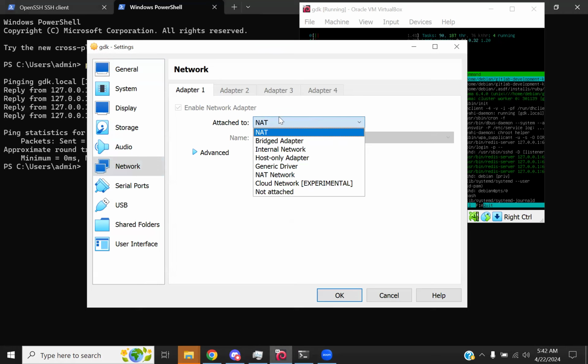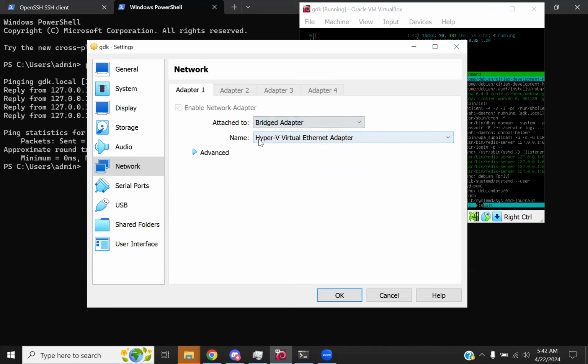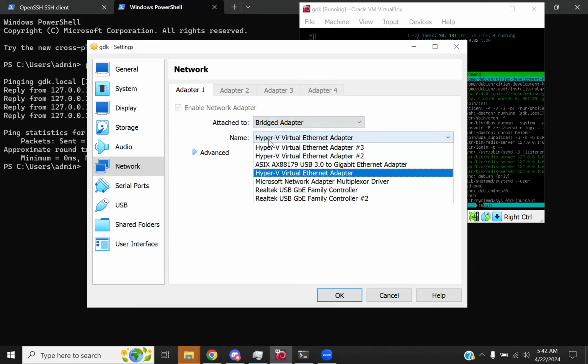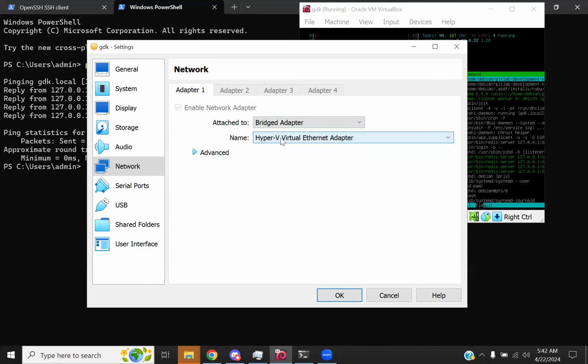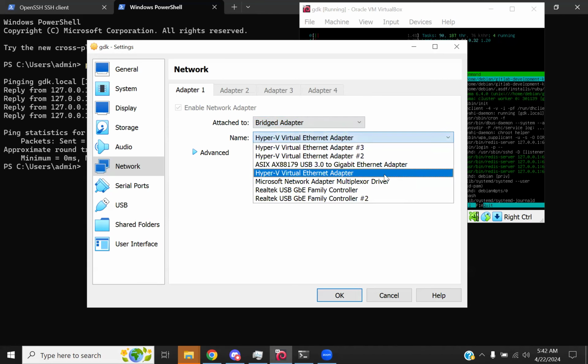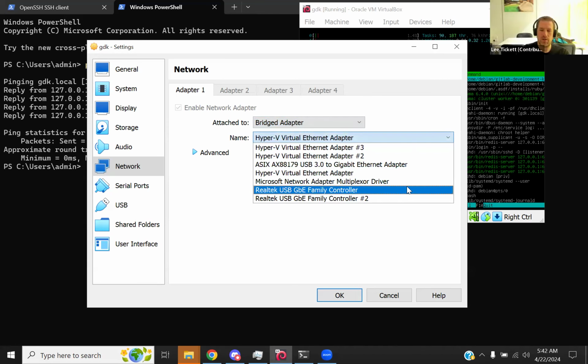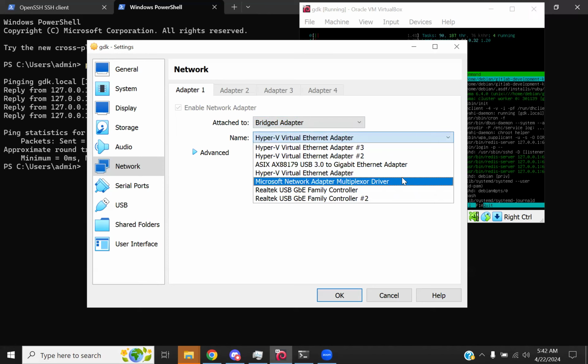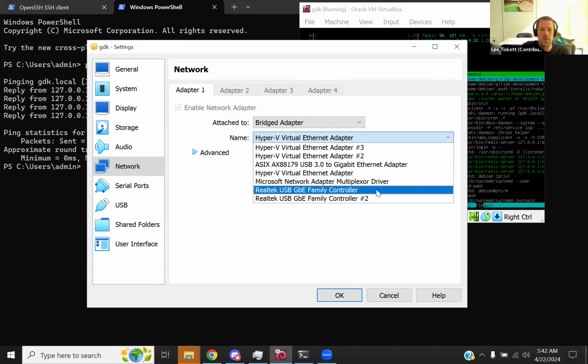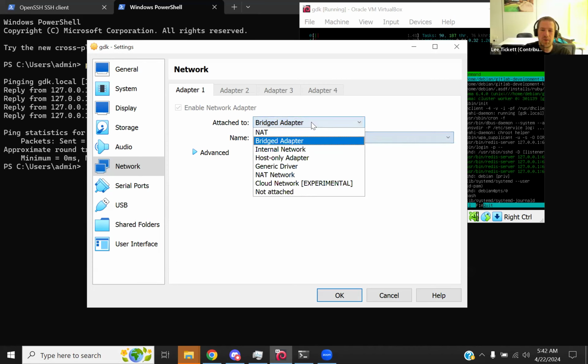Fun fact: with the latest version of VirtualBox, if you have it on Bridge, it blue screens. So I downgraded that, but I was not able to get it to talk on any of my adapters. It was not picking up an address. Okay, that's interesting.